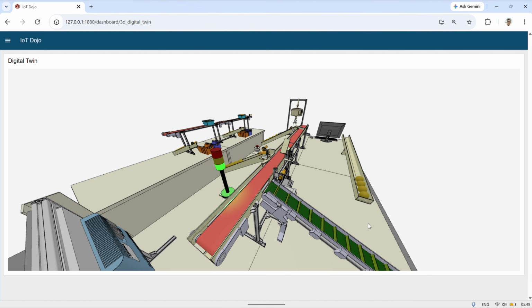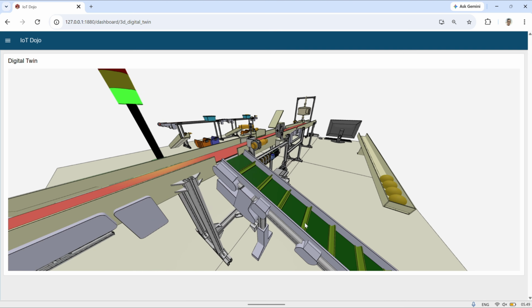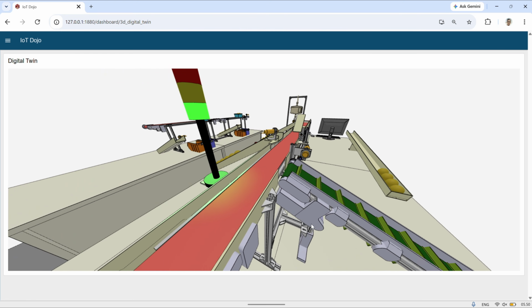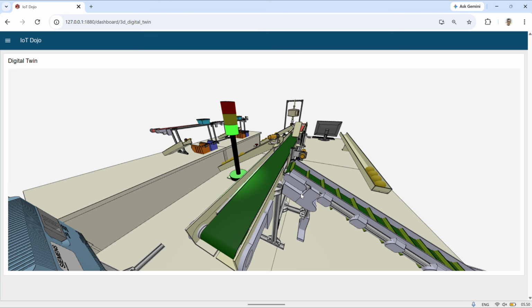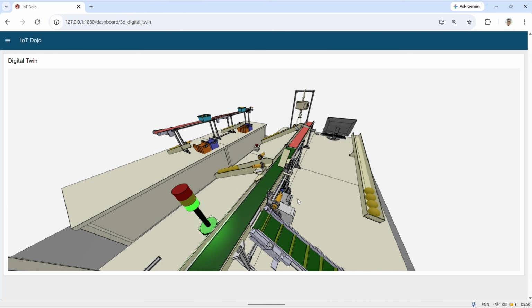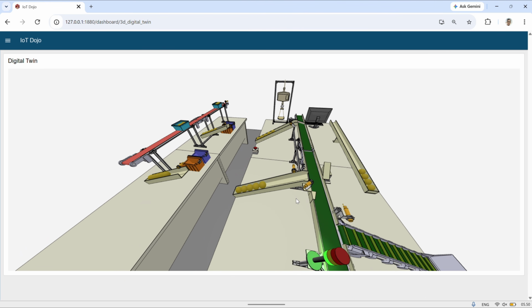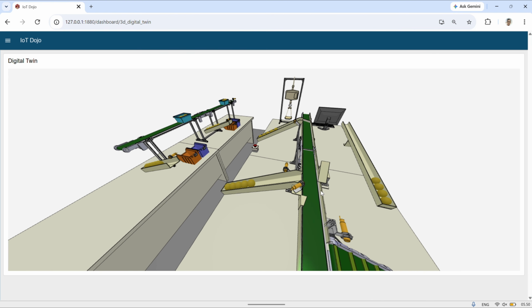In reality, each slat only moves forward by one pitch and then returns to its starting position. However, because this movement is repeated continuously, it creates the visual effect of the slats moving upward along the conveyor without interruption. For the other conveyors, I keep the visualization simpler by only changing their colors. When a conveyor is off, it is displayed in red, and when it is on or running, it changes to green.